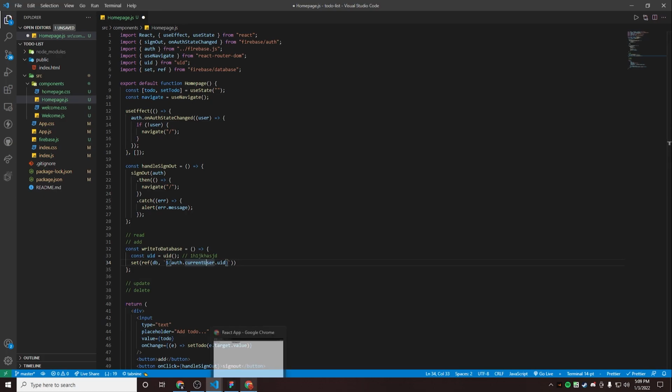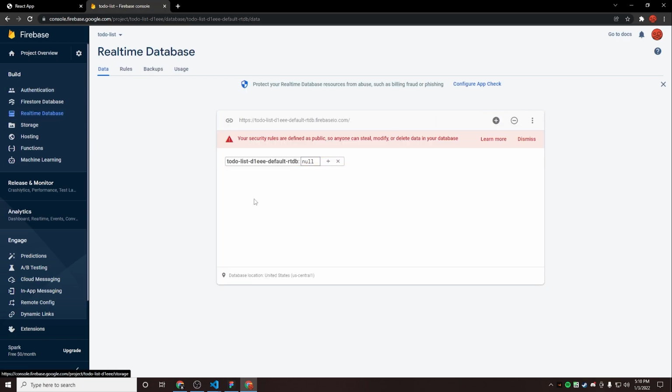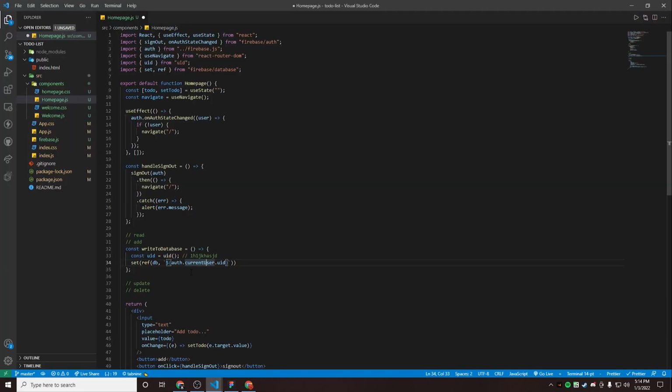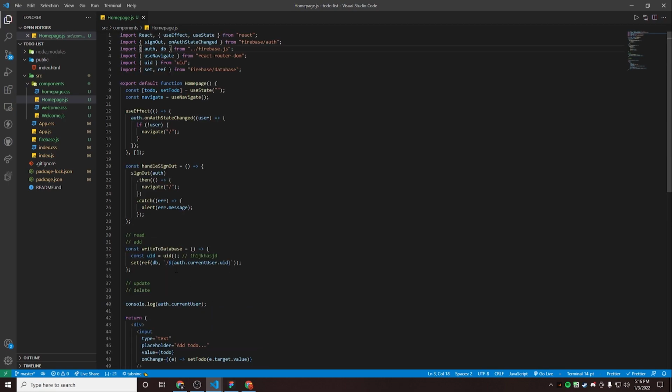So if we go to the authentication page, each user will have a user UID, right? And then in the realtime database, each user is going to have a different folder, right? So each user is going to have a folder, and inside that folder will be the to-do items. So let's go and implement our add function. The current user UID. Let's see. Let's go back to our code.